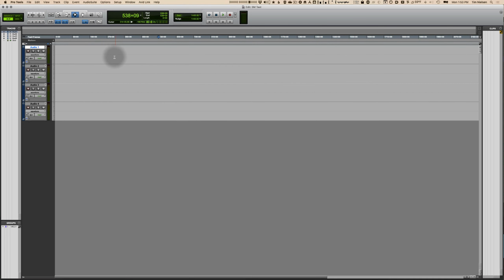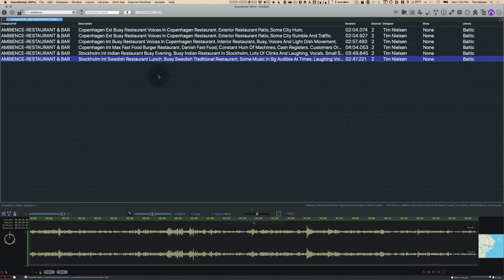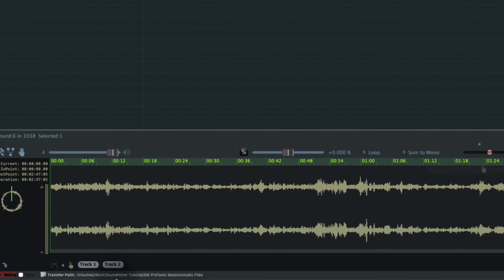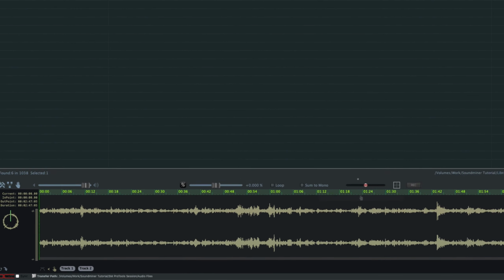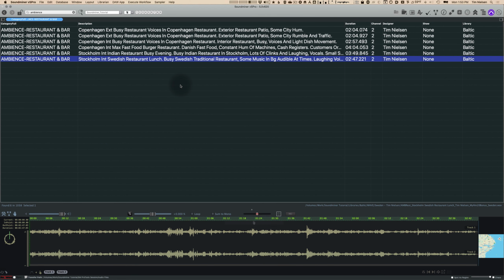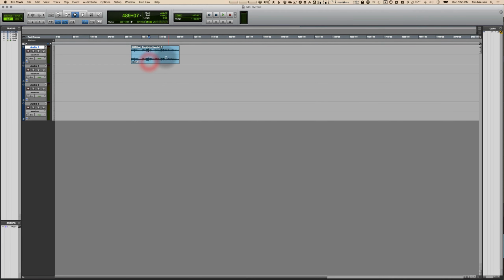Well, I'm going to put my cursor exactly where I want the sound. Now this is an empty session, but imagine you had a lot of other things. You'd find the space. Let's say I wanted to go right here. I'm going to switch back to Soundminer and I'm going to hit S. You can see that the file transfer path is set correctly where we want it to go. And when I hit S, Soundminer will make a copy of that sound and place it on the track in Pro Tools. From here, I can do whatever I want with it.